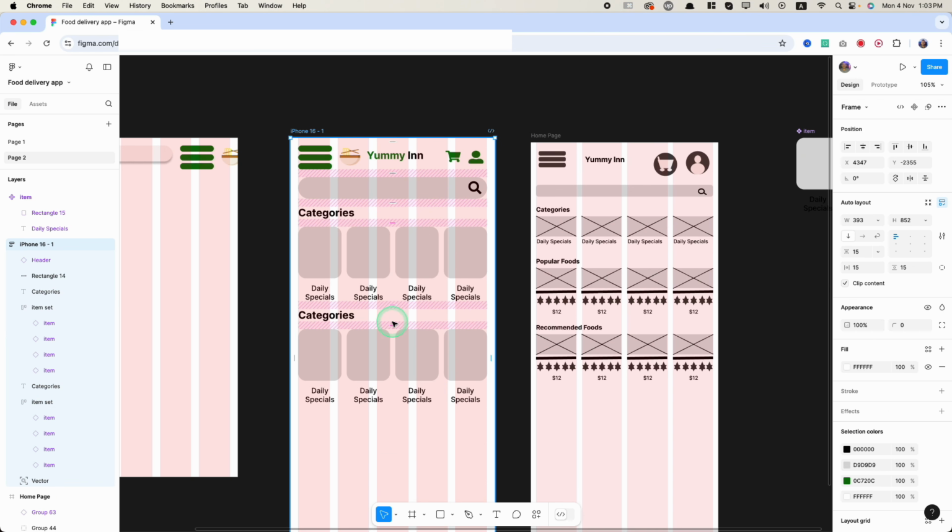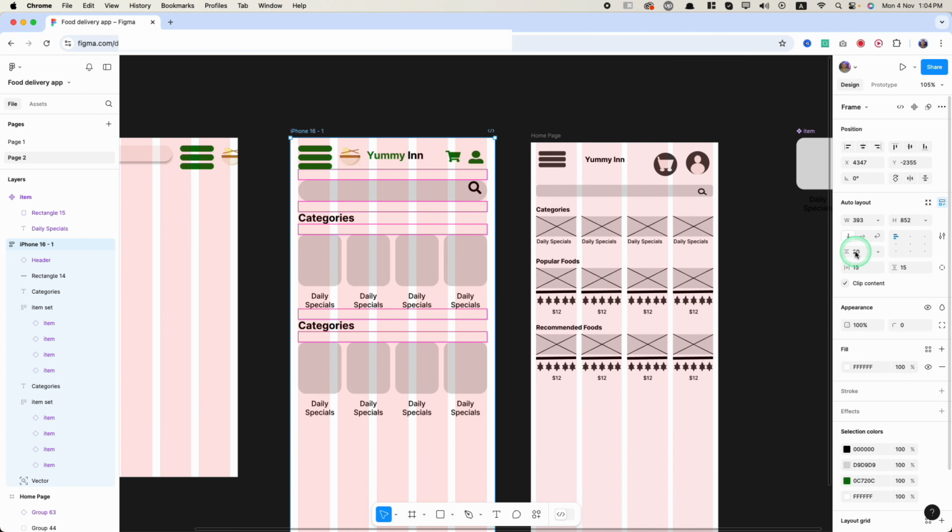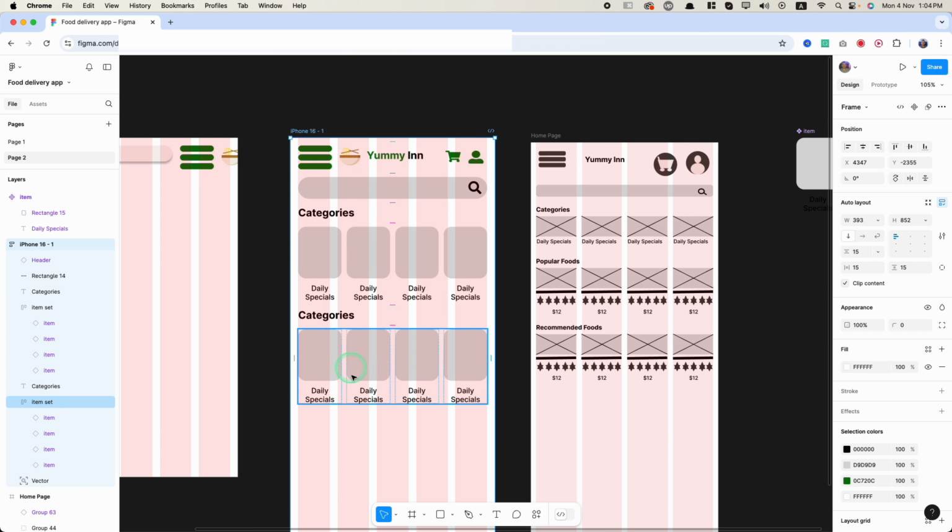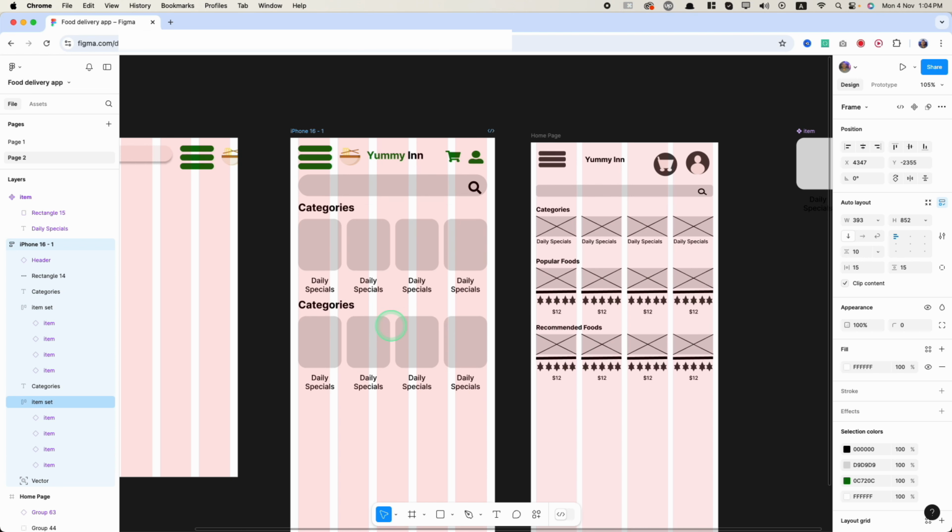Okay, now we have an issue. The main frame item in between size is 15. So if we make it like 20, it will adjust all the items in the frame. So let's press Command Z to undo it. So if I want to add the item in between size as 10 for this category text and this item set, I can't just change it like this.